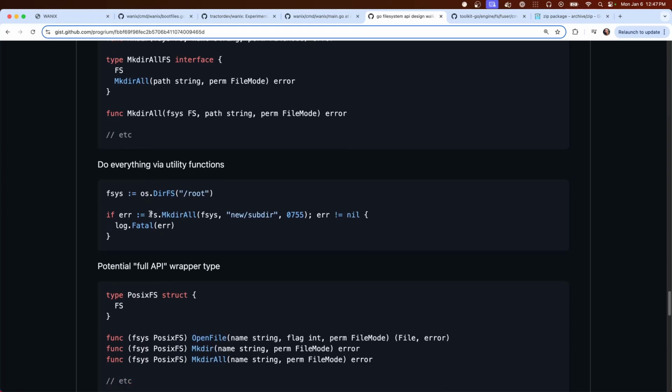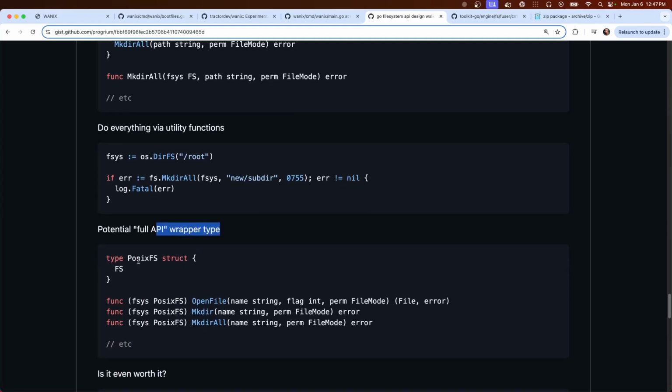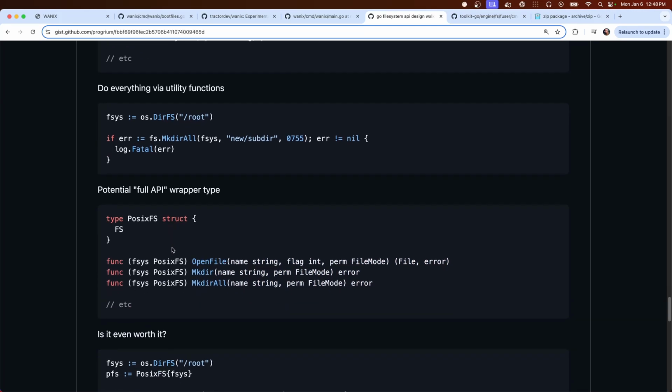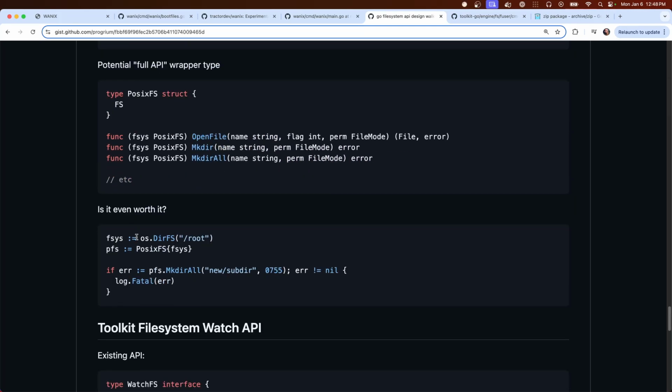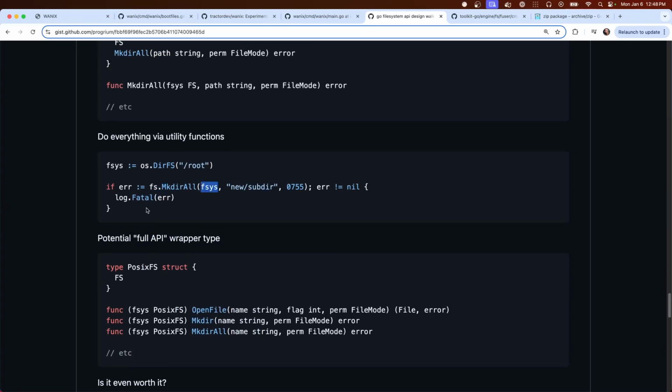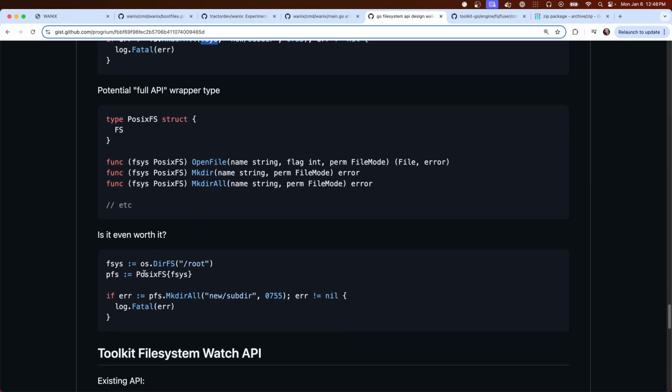If you really wanted to call methods, you could create a wrapper type, a struct type that takes a file system and implements all of these as methods, but then they just hand off to the utility function. But that's even more boilerplate cruft. And is it even really worth it? Because all it's getting you is the ability to call makedir on your value as opposed to fs and then passing the value. So there are other reasons why this is probably a bad idea to do a wrapper like this.